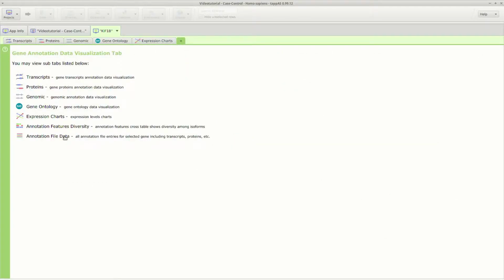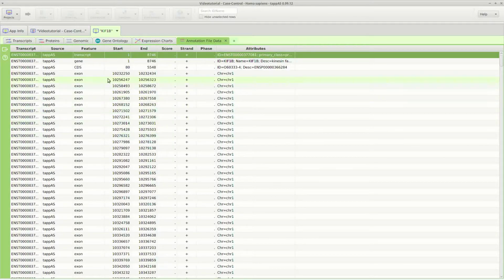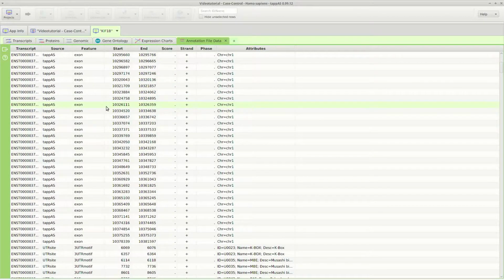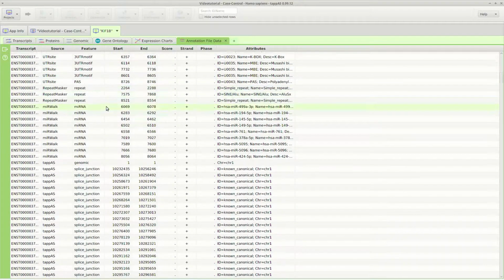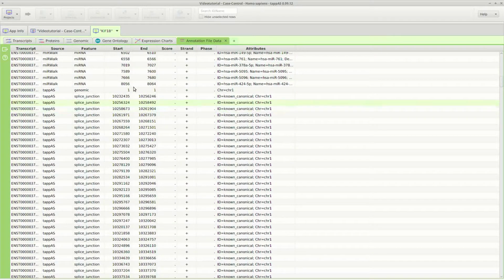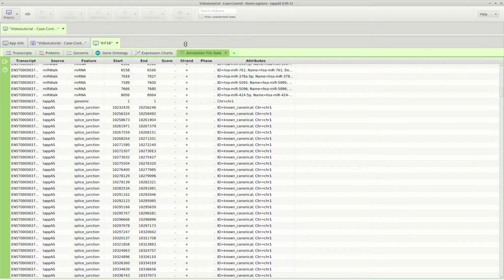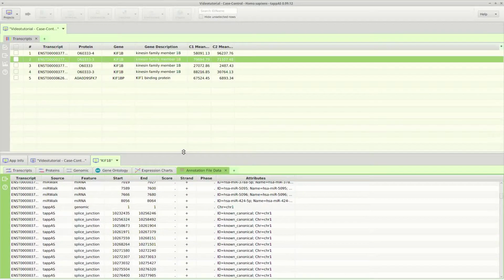Last, I will show you the tappAS annotation file for this gene. This table represents the structure of the GTF file, where all the structural and functional information are annotated. So, if you want to create your own GTF, it should follow this structure, as we said in the first tutorial. If you want some examples, you can find them in this subtab.